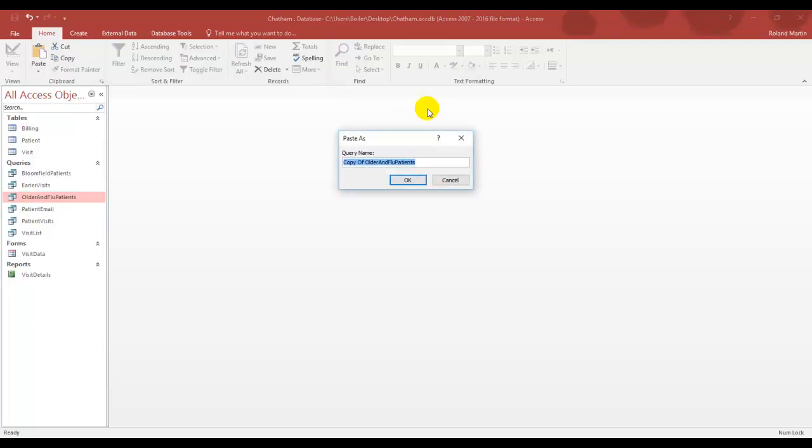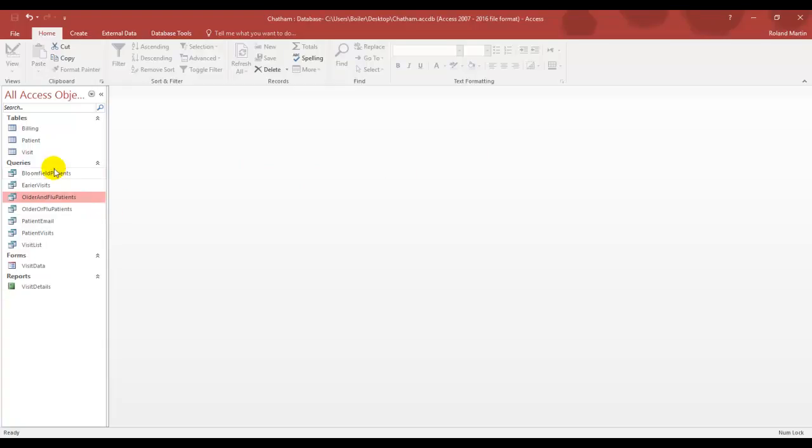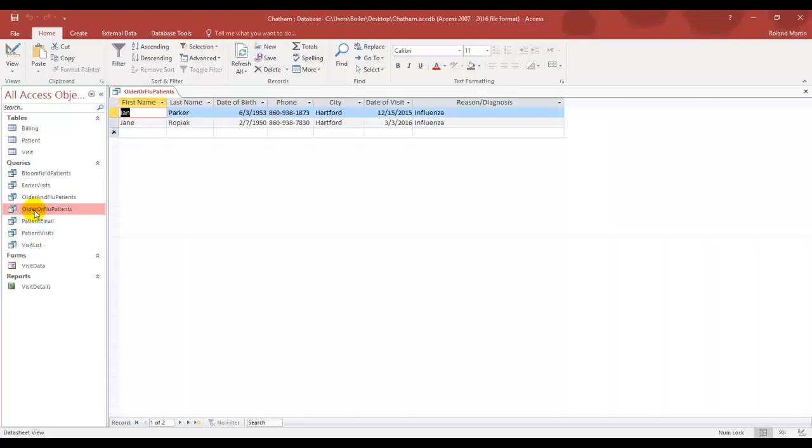We can click paste. It says, okay, what do you want to call this new query that you just copied? We're going to call this one Older or Flu Patients. So go ahead and make that change now. Once you've got that name entered, go ahead and save that. You'll see that that now becomes an active query over here in our database. And let's go ahead and open up this Older or Flu Patients. And once we have that done, let's go ahead and go into our design view.